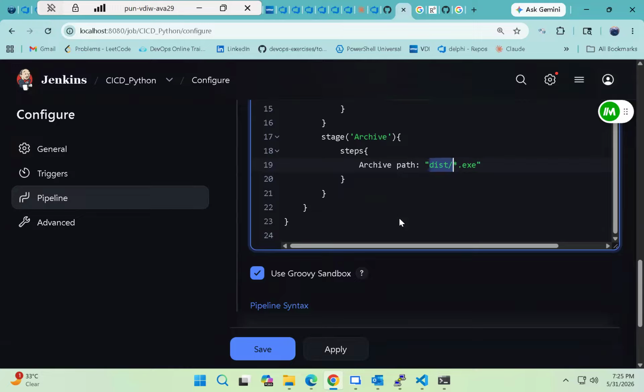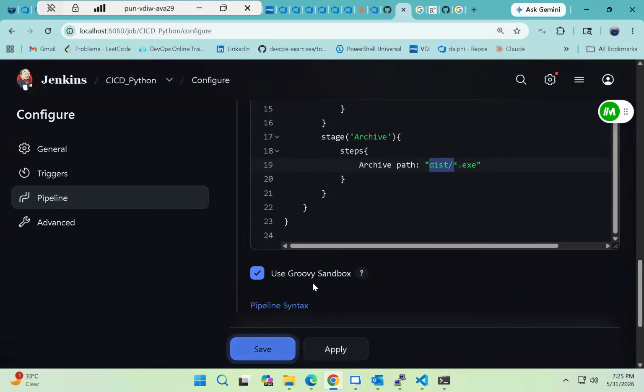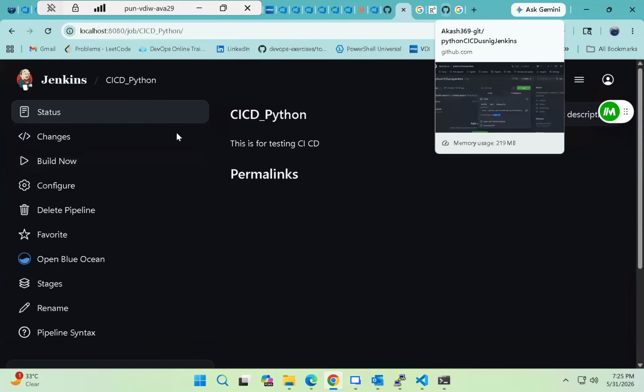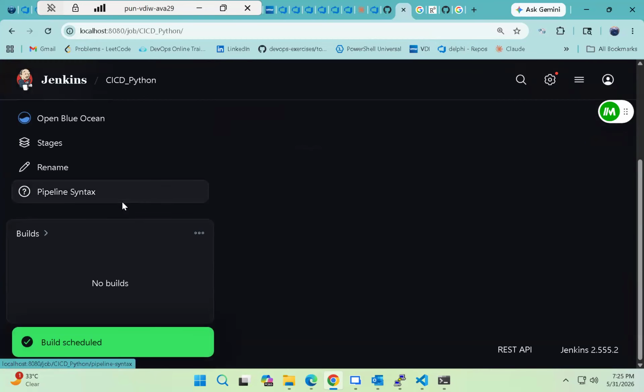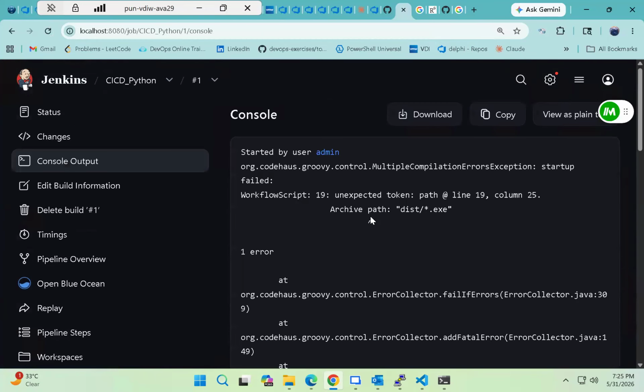I guess we are done. I'll apply, save. It should save. Now we'll do Build Now. What it will do is go to GitHub, check out that task or clone it into your local repository, and build the application. So I'll just click Build Now, and it failed.